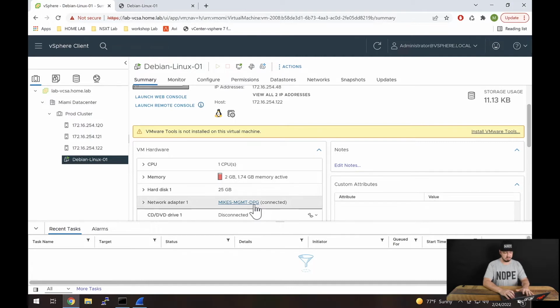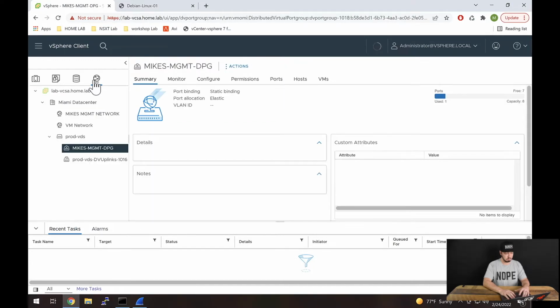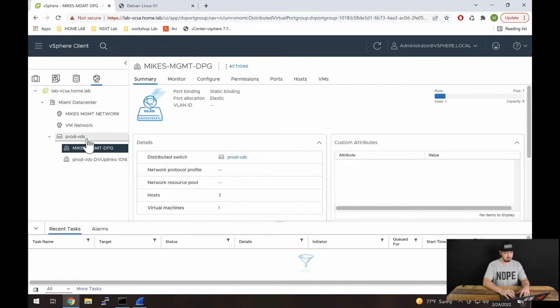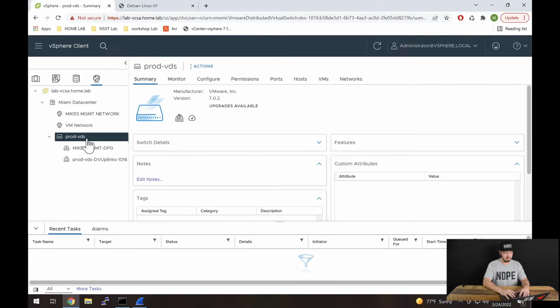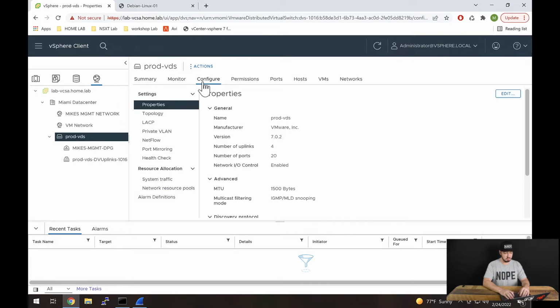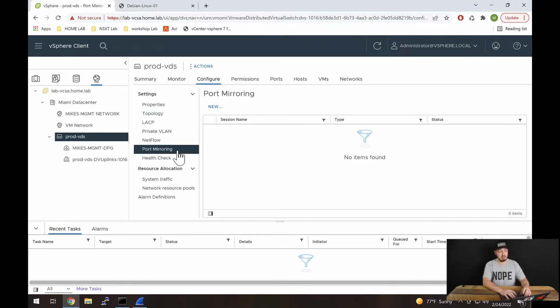So that's fine. Now to set up the port mirroring, we're going to actually go to our distributed switch. So to do that, let's go to our globe right here. And we're going to go to the distributed switch itself and over to configure. Now from there, we're going to go down to port mirroring right here under settings. We'll click that. Now we have the option to create a new port mirroring session. So that's what we're going to do. Let's go ahead and click that.